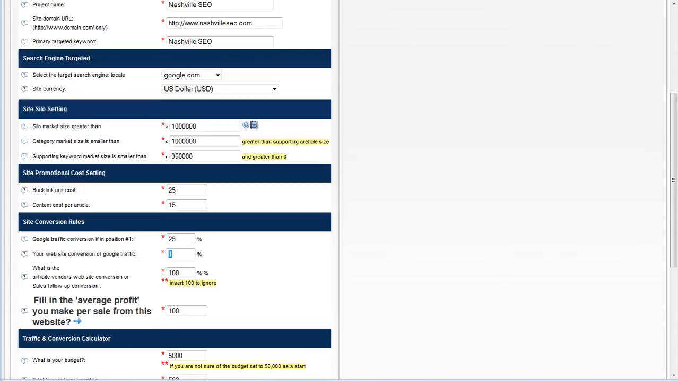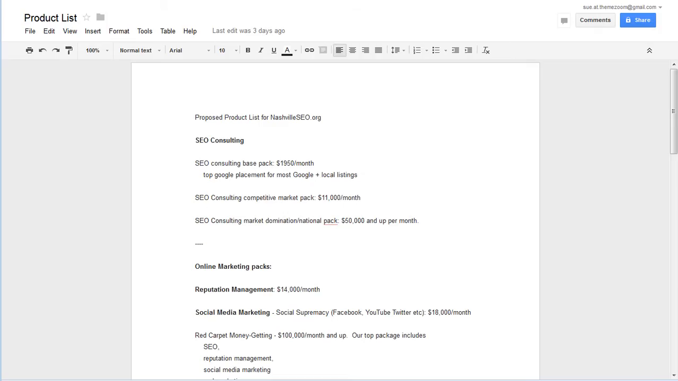let me just remind you here. Did we actually look at that all the way back at the beginning? Let's just come back here for a second. The consulting base pack is $2K a month, right? Consulting competitive market pack, $11K a month. You're not going to find a lot of takers in the Nashville area for those. Those have got to be some big businesses. So this is not little mom and pop stuff.